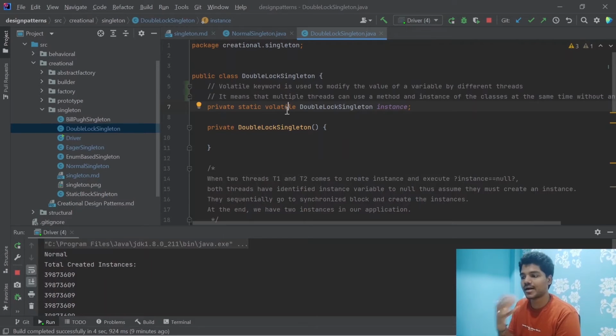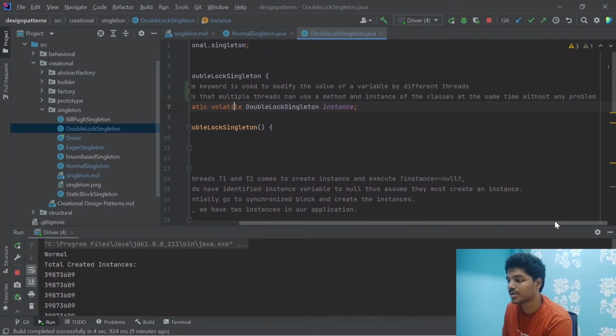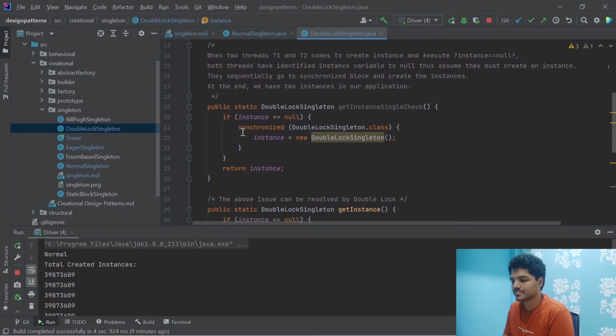It should not create 100 different objects, 100 different instances for 100 different threads. That's why volatile will solve the visibility problem. It is used to modify the value of variables by different threads. It means multiple threads can use a method and an instance of the class at the same time without any problem. That is the main important thing.